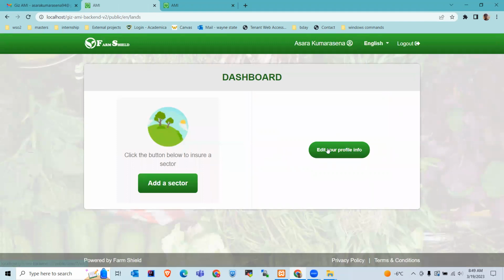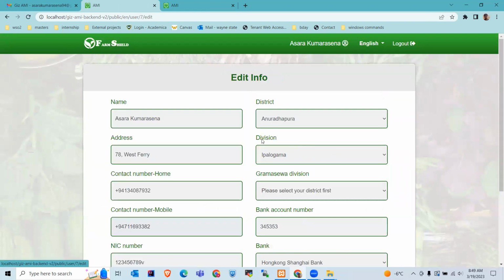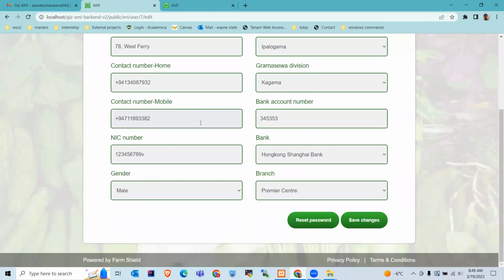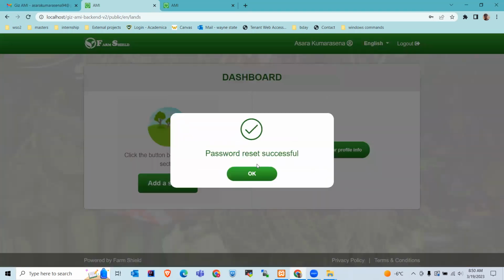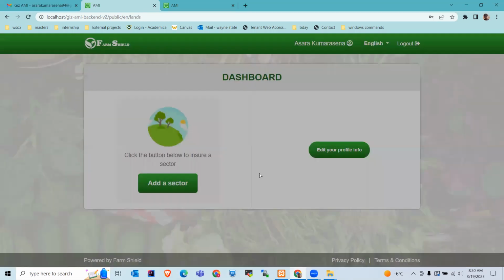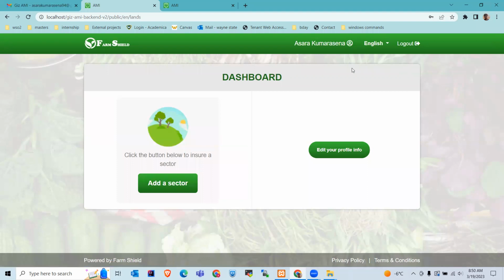If you need to edit your profile again, you can go to that section again and update the fields from here. You also have the capability to reset your password. You have to give your current password here, then give your new password and the confirmation password, and then submit. Yeah, it says password reset successful. Once you log in again, you have to give your new password.